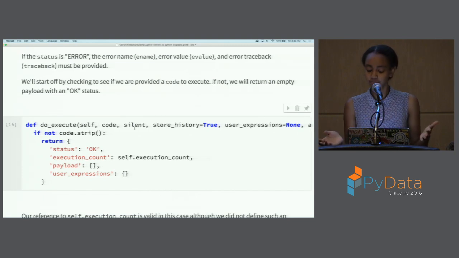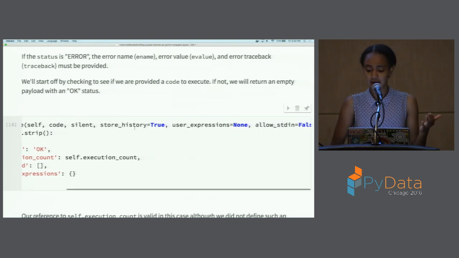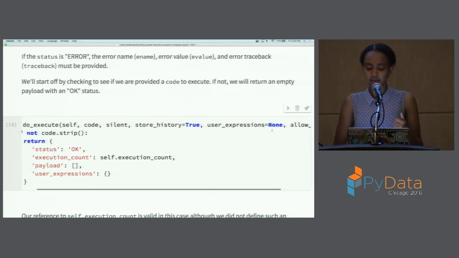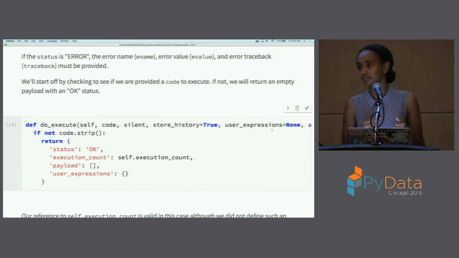There's another parameter called store history, which defines whether or not it should update the execution count. There's an allow standard input, which says, is this execution request allowed to request input from the front end? And you can configure these to your liking based on what kind of functionality you want your kernel to have. And then really in the bulk of the doExecute function, you're going to have a lot of your logic.